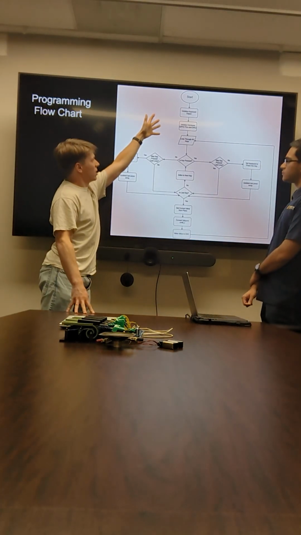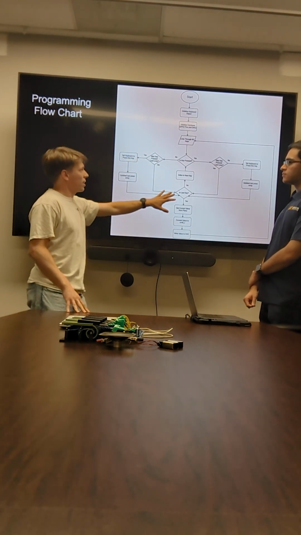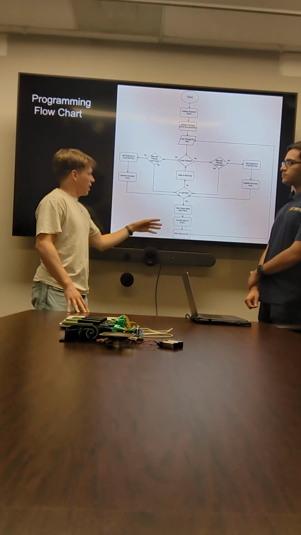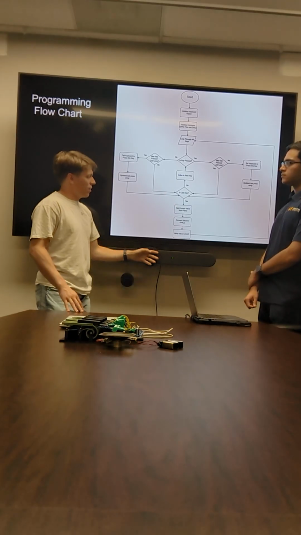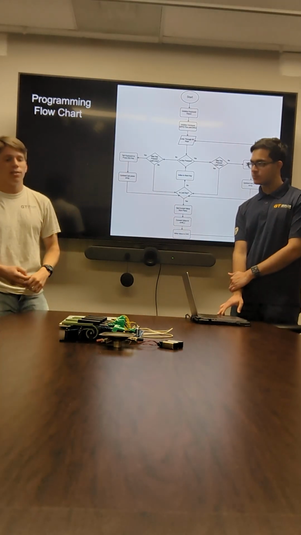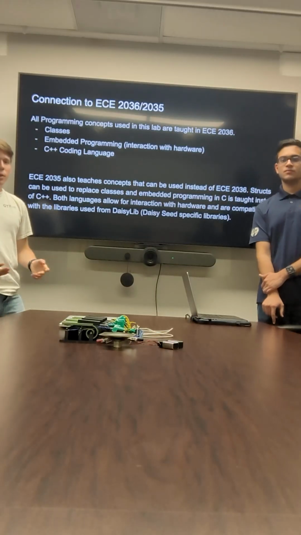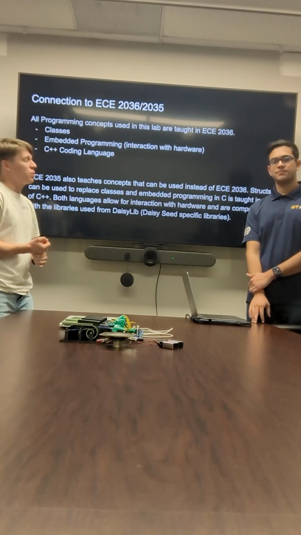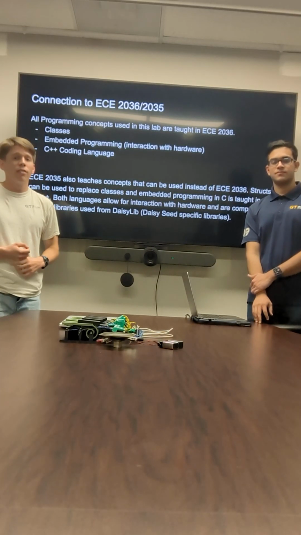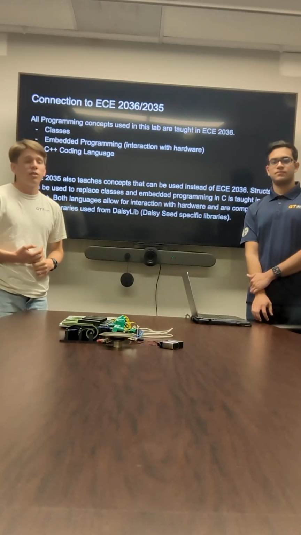We now have a programming flowchart, which gives a detail of our program. So we have initialization up here, and then looping through all of our keys to see if things are pressed, and then getting the value from the piano and writing that to our DAC, which then goes to our speaker. So a lot of this embedded programming is heavily connected to 2036 as well as 2035. Either of these classes can be used for this project.